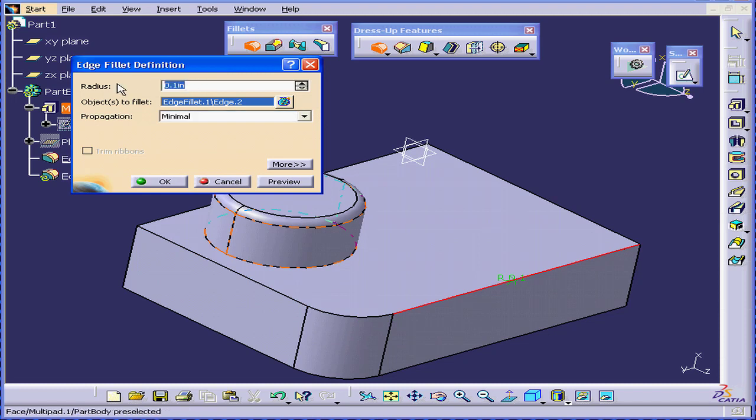Okay, we will enter 1/4 inch radius value here. Preview. And here is our fillet. Click OK.